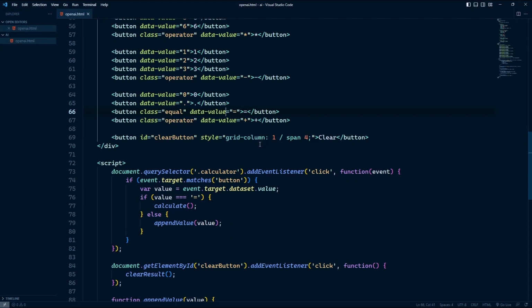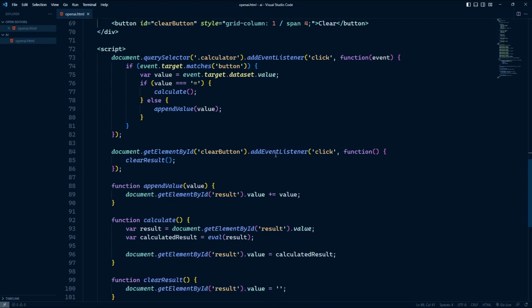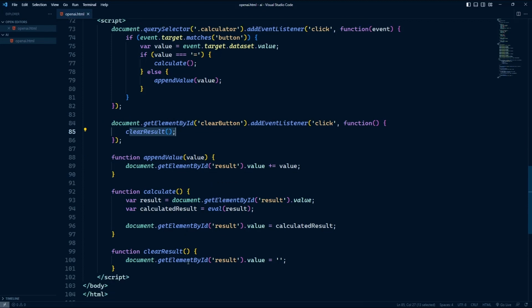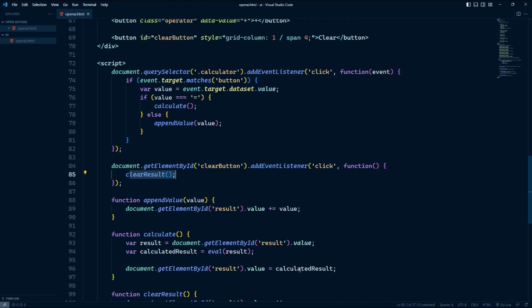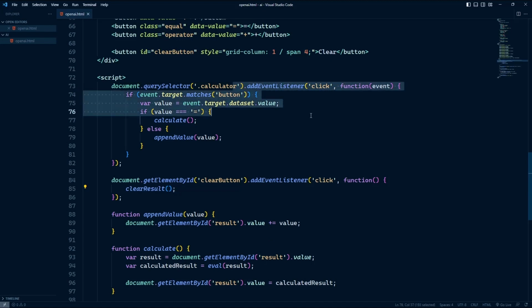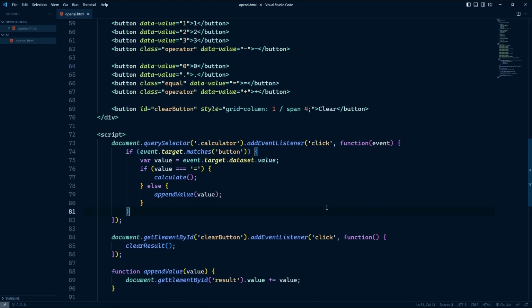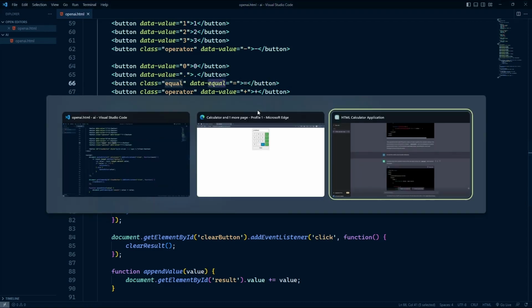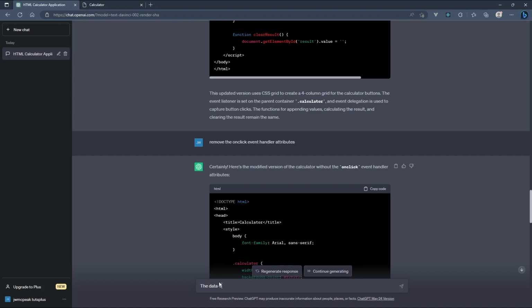Clear is not working either. So if we take a look at the event listener for that, that's going to call clear result, which I don't understand why, because the global click event listener is still coming into play there. So there's a couple of things we need to fix here. The data equal attribute needs to be data value. Also use data value attribute for the clear button.